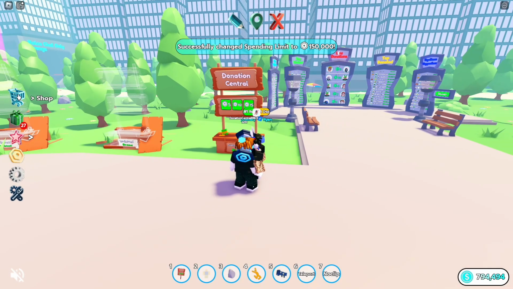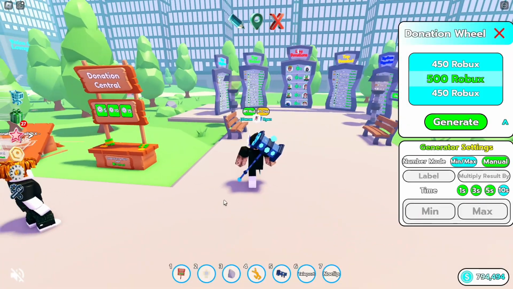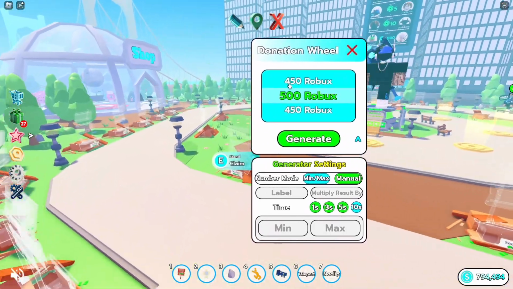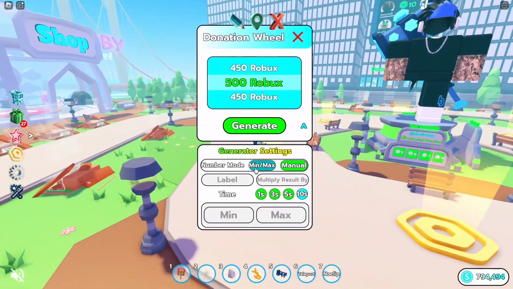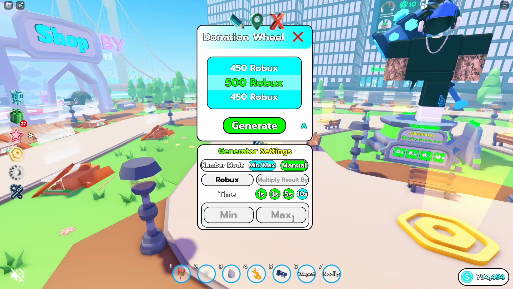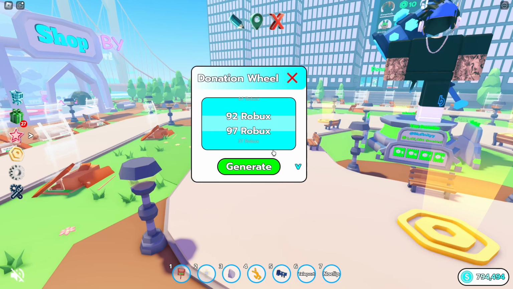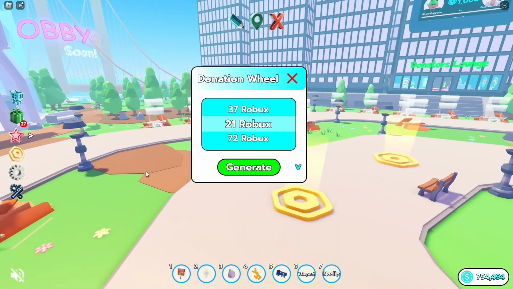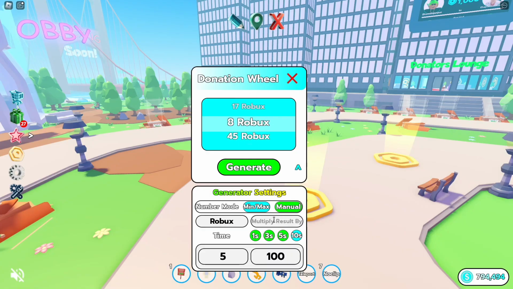Okay, next one is a donation wheel. Basically, it seems confusing at first. You can drag it on your screen. First, you have 2 modes: min, max, and manual. So you could have a label, which would be Robux. Multiply result by, doesn't really matter. Time for the spin, and then it's basically like a spin the wheel. So you have a minimum and a maximum, and then you could hide it, and there you go. And then multiply the result. You could multiply everything by 10 if you want, or just keep it on 1 or whatever.